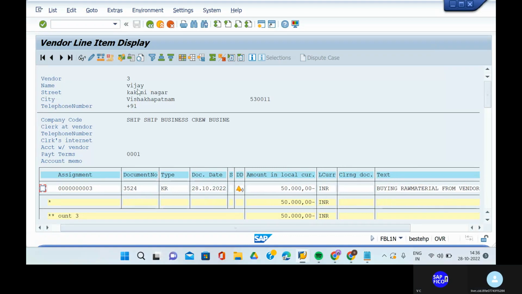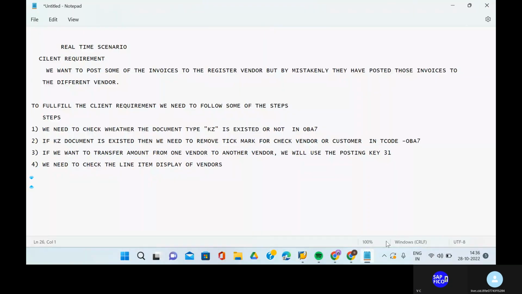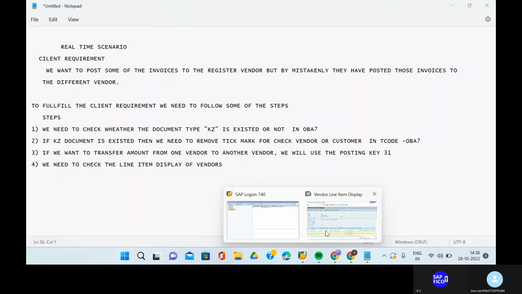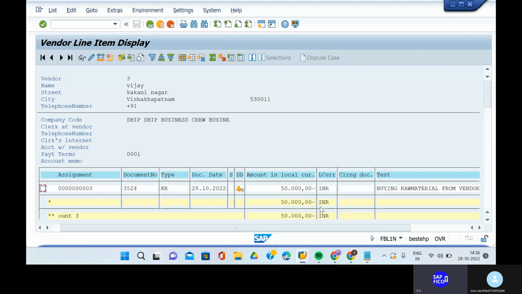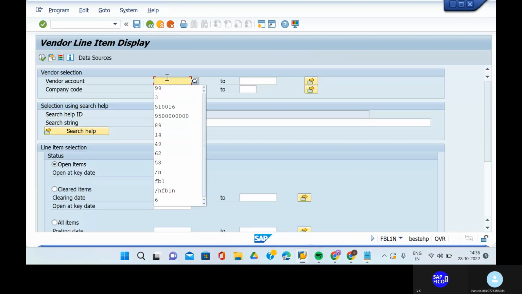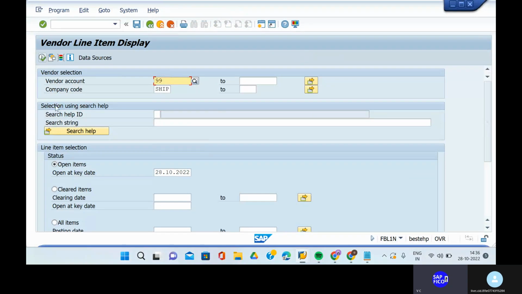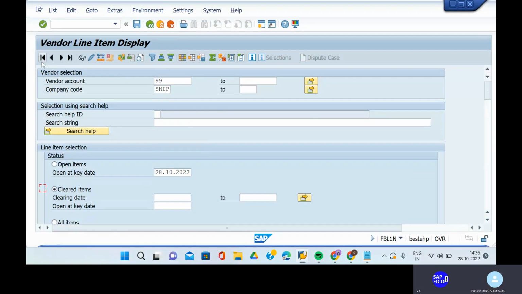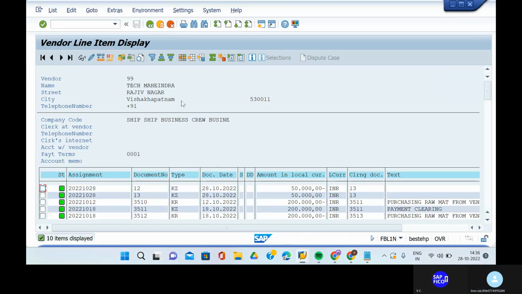But we have mistakenly posted this invoice to the Vijay rather than that vendor. You can just come back here, and give 99, and go to the cleared options. This vendor is Tech Mahindra. So we have mistakenly posted one invoice to the Vijay rather than the Tech Mahindra. Then how are we going to transfer this amount to the Tech Mahindra from the Vijay?